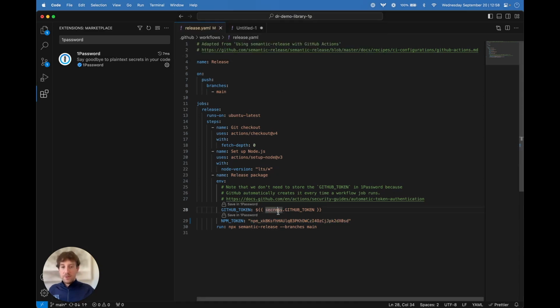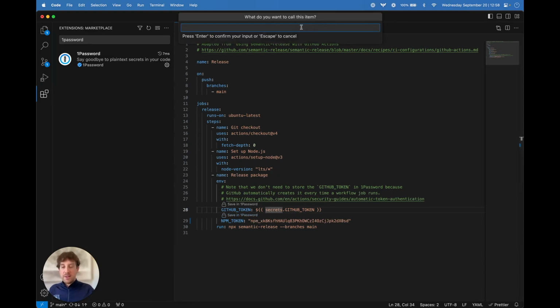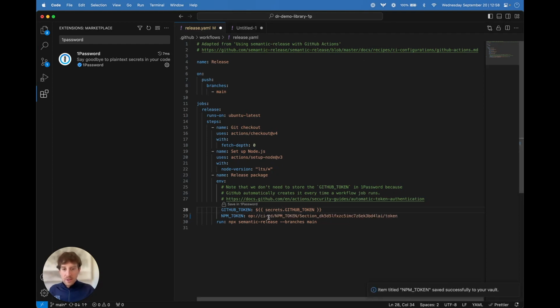So now down here, right above line 29, you can see that we have this Save in 1Password button. If I click on this at the top here, it's asking me what I want to call the item. I'll say npm_token, press enter, and then it's asking me what I want to call the field. Token is fine, so I'll press enter there. Now, as you can see, we've replaced our hard-coded secret with a path in 1Password where that secret now lives.